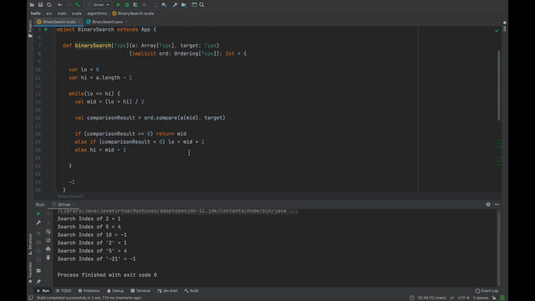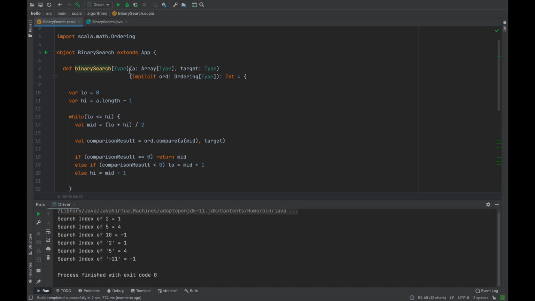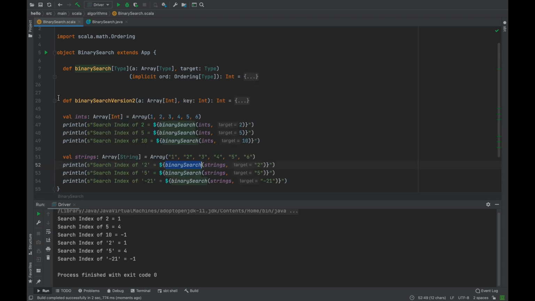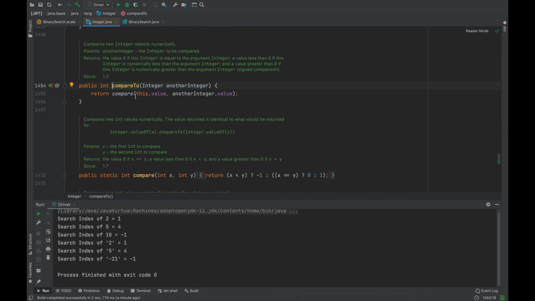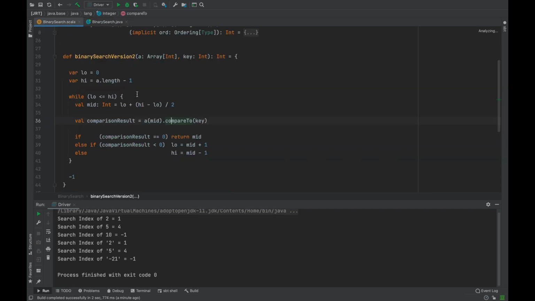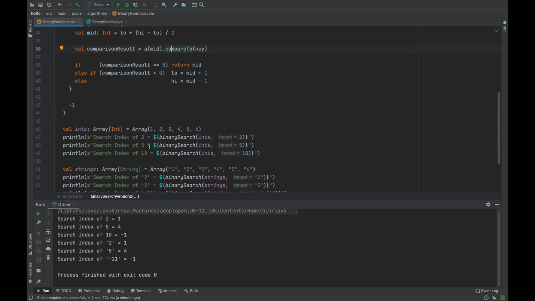So if you see this as complicated code in Scala, I have given a normal version of it, where it accepts only input of one type. Here it is accepting an array of integer. So we run through the same logic. Here we can use the compareTo method, which is nothing but our Comparable interface's method. With this also we can find the binary search of an integer type. That's it for the Scala implementation.